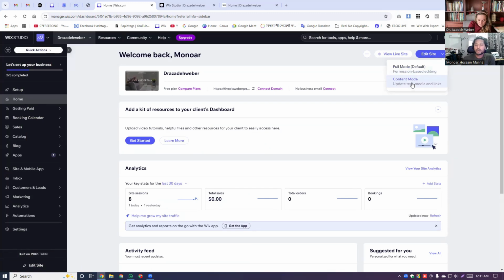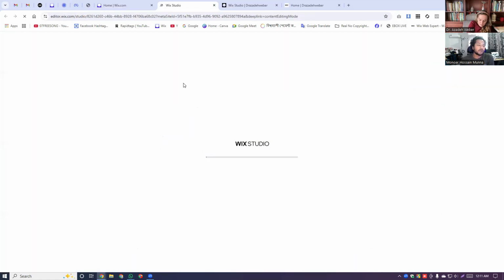You can go to the Content Mode. Let me go to the Content Mode. Then you can see there is an option to update any kind of images, the text, the background, and everything you can update without messing up the layout. The editor is loading now. We need to give some time to load. So in that way, with the Content Mode, you can change anything on your website very easily.